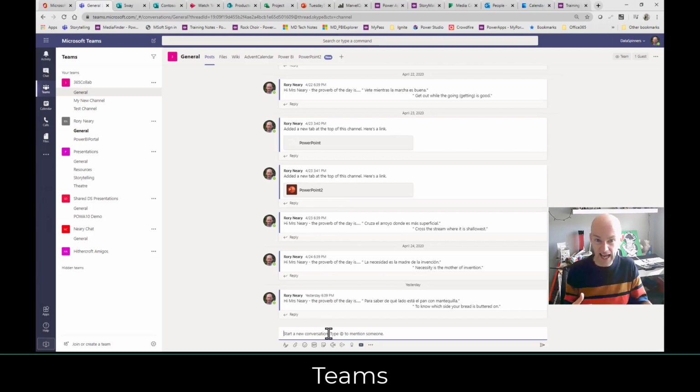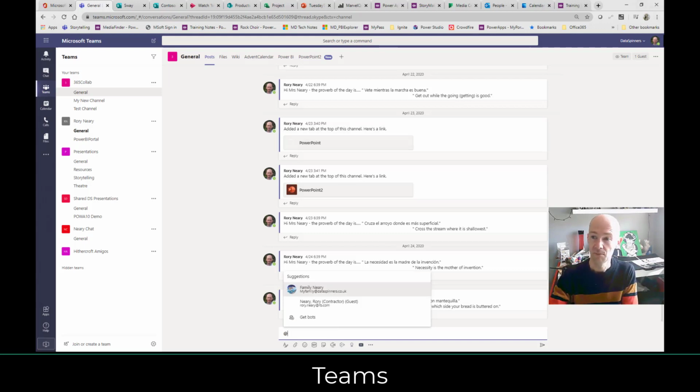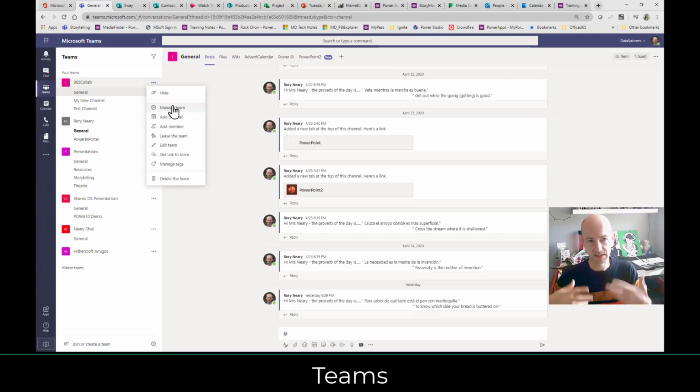You can do things like @ people. So @tester. Now that tester may not be in the team. It's not found any matches, and that's because the tester is not in the team. But I could make them part of the team, and the way I'd do that is I'd go onto there, manage team, etc., etc. A collaboration space.